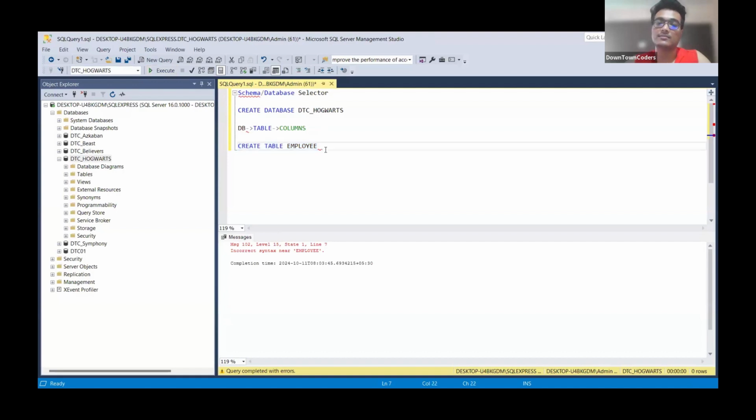Incorrect syntax is shown. Right. What can be the problem? So when you get an error, it is very important that you debug the error really well. Because if you do not debug the error, you don't know exactly where you are going wrong. Clear? So now if you see over here, it is showing incorrect syntax near employee.